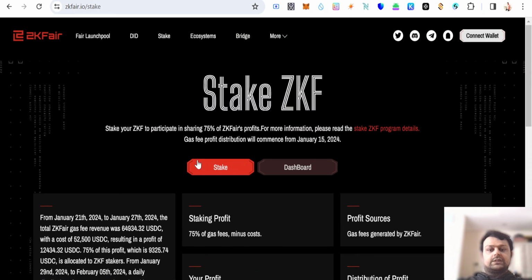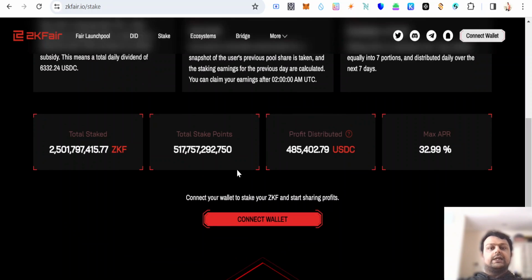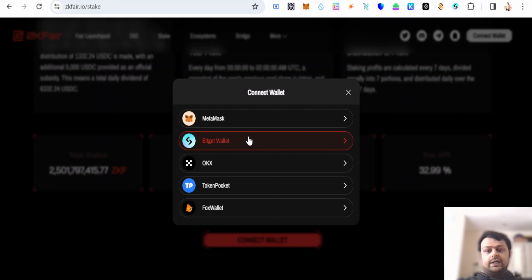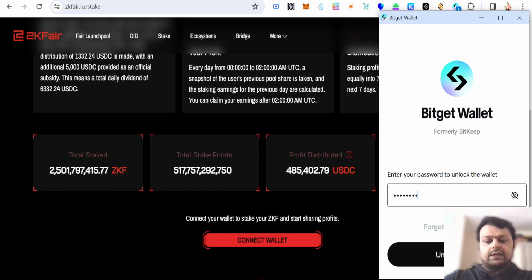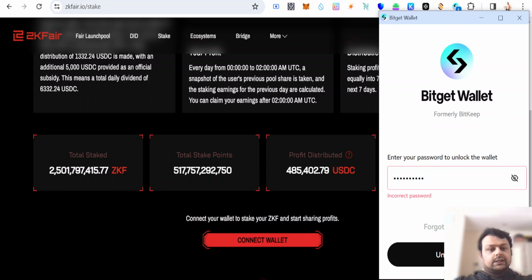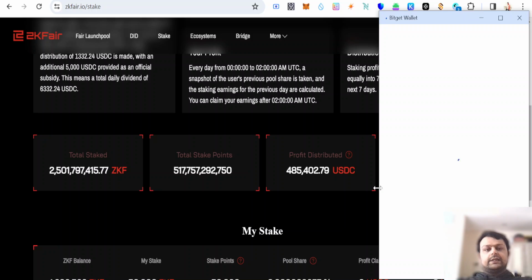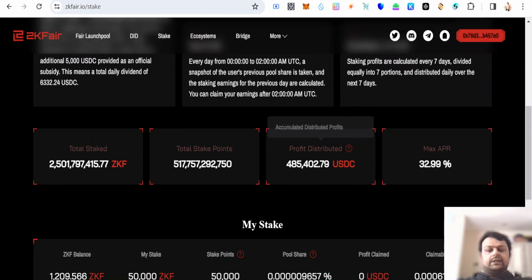So we will simply go on stake over here, click on stake, and if we go down, we will need to connect our wallet. The best wallet, to be honest, is MetaMask, or you can use Bitget wallet. There is OKX wallet also that you can use, but I will go ahead and connect my Bitget wallet over here. It will ask me to put in my password. I will simply put in my password. It's showing incorrect password, so I will put it in again.